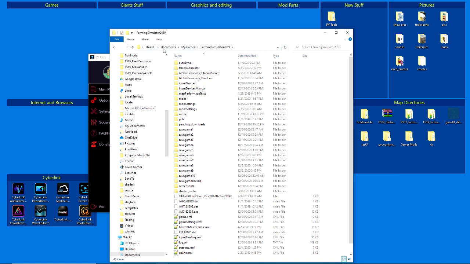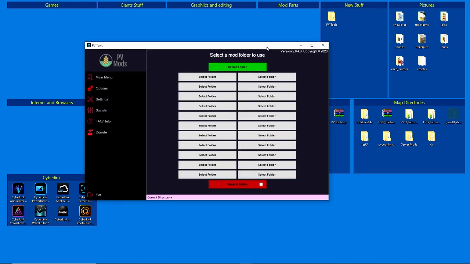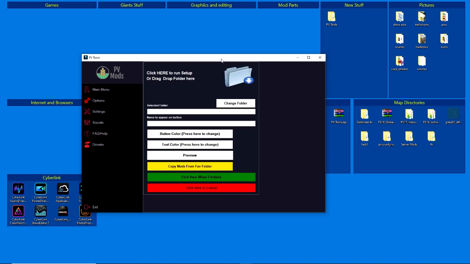Yours may not be on your C drive and it may not find it, so you will have to find that folder if you get that little pop-up. But if it's a default installation folder like mine is, it will automatically select the proper folder. Once you have PV Tools running, there are a set of folder buttons here that you can customize. What you're going to do is click the select folder button.